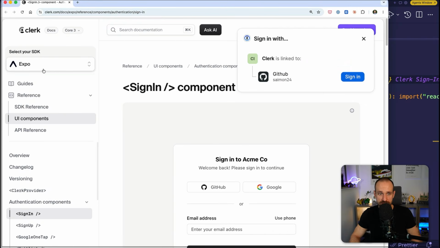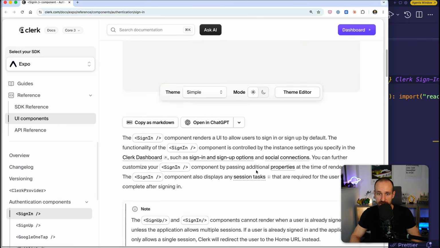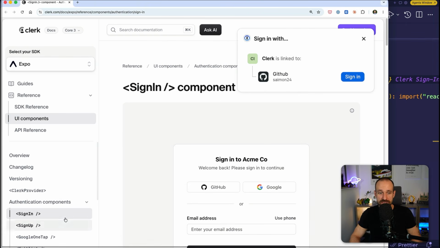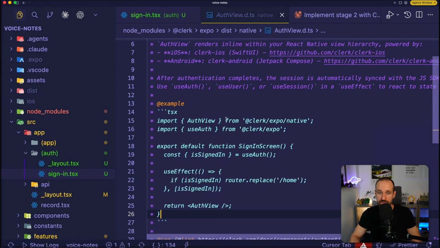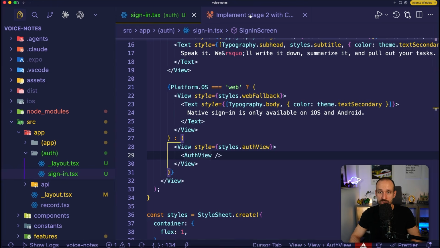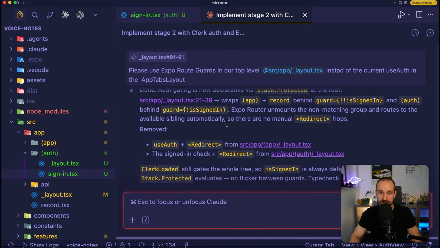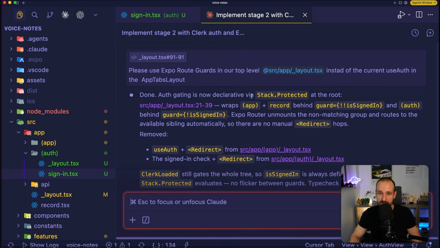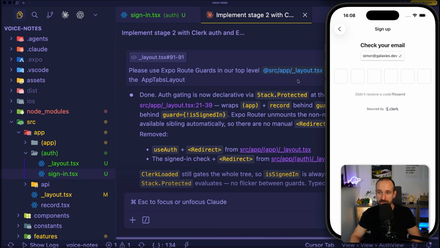But this is also, I think, the web version, what I'm seeing here, and not really the native UI. Right, yeah. But this is essentially what we got, because this is the new auth view for native. Cool. Claude also says it's done. Let's see. Okay, done. Auth gating is now declarative. While stack protected at the root, guard behind, and so on. Okay, let's hope that's correct.